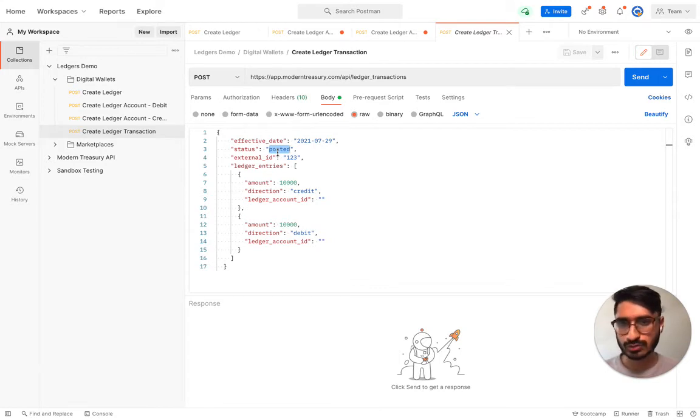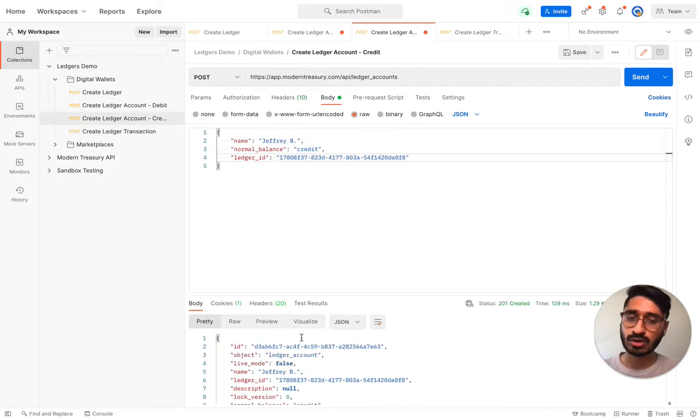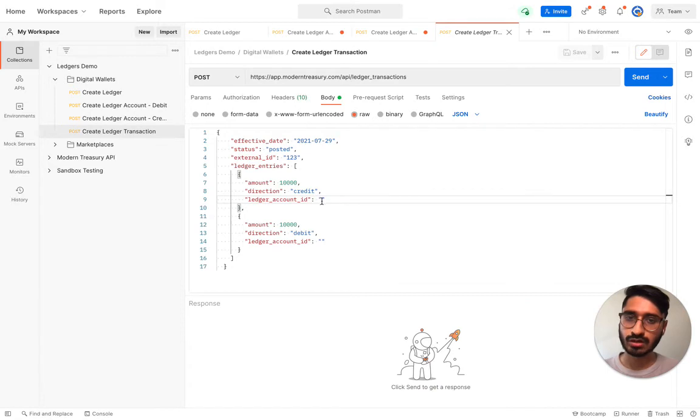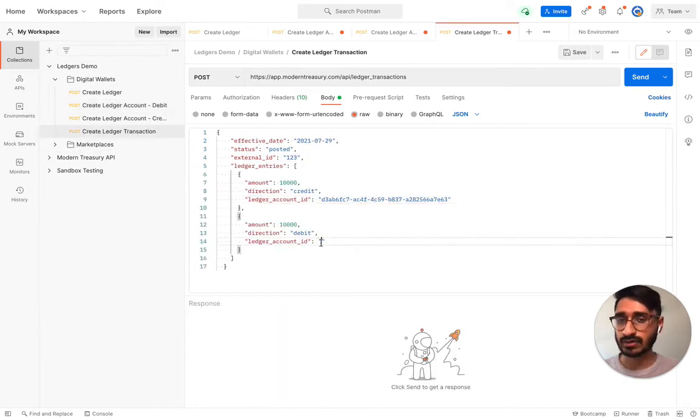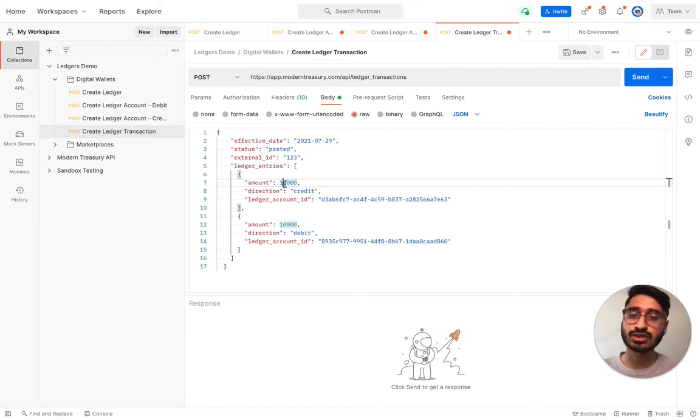For our example, we will use posted here. We'll include an external ID of 123. And for our ledger entries, we want to credit our credit normal account, increasing that account. And I'll move that in here. Similarly, we want to debit our debit normal account, our operating account, increasing that account as well. The amount within the ledger entry is noted in the lowest denomination of the currency that you've added in this ledger. So if you want to transfer $100 credited to Jeffrey B's account and also debited from our operating account, we'll choose 10,000 here.